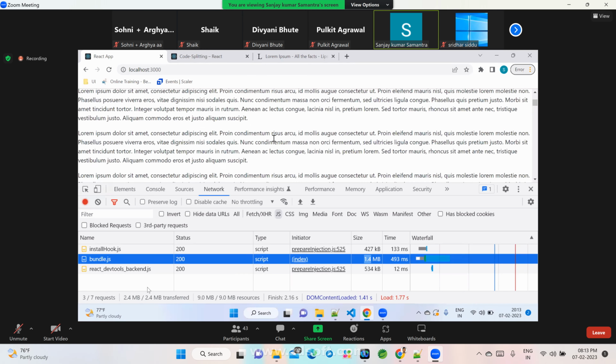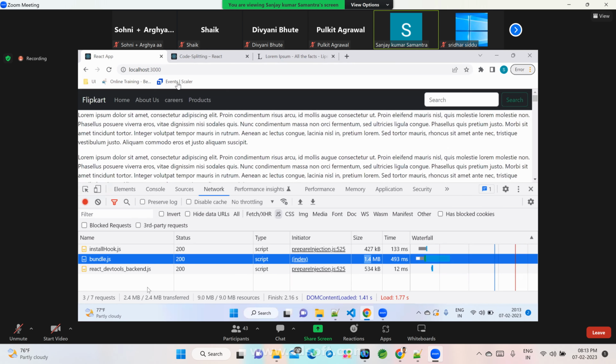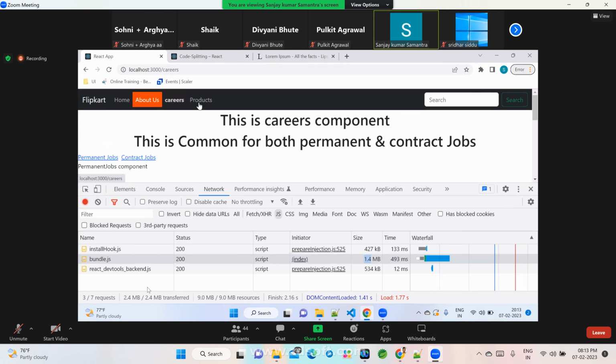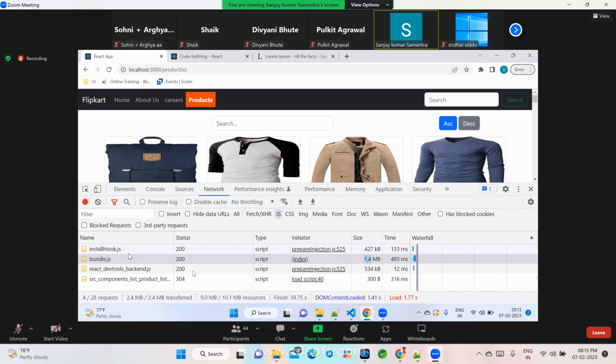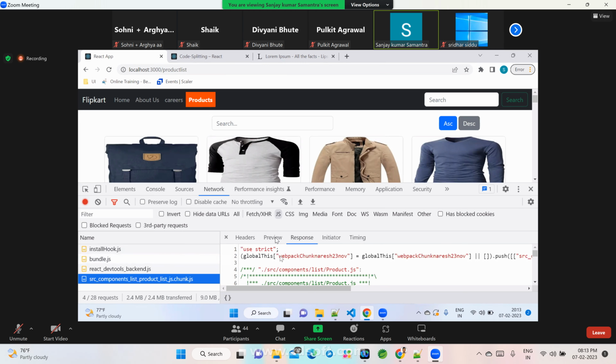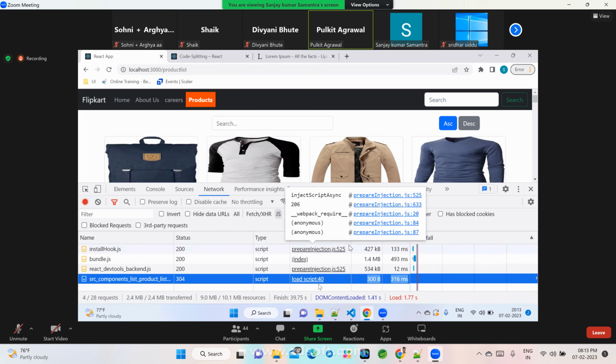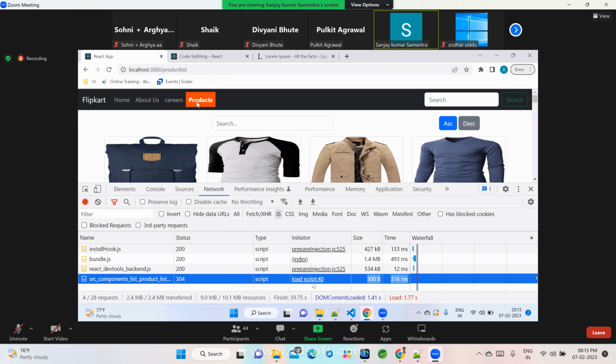But when we go to some other route, about us, careers, products is a different bundle, right? And this much size we can reduce, 300 bytes. Sir, we have added one loading text as well, right? In Suspense, in which case would that be visible?